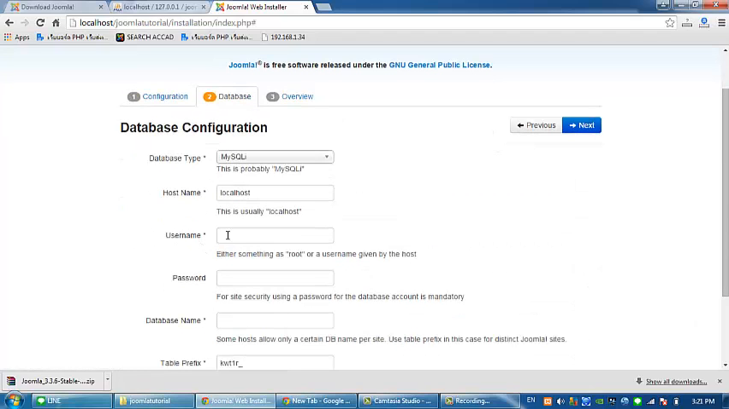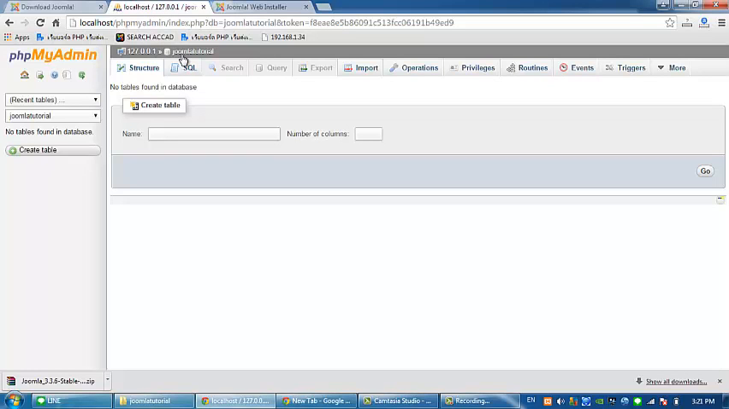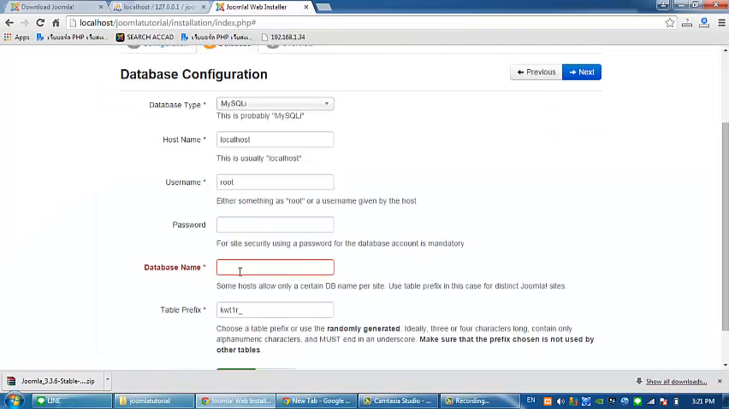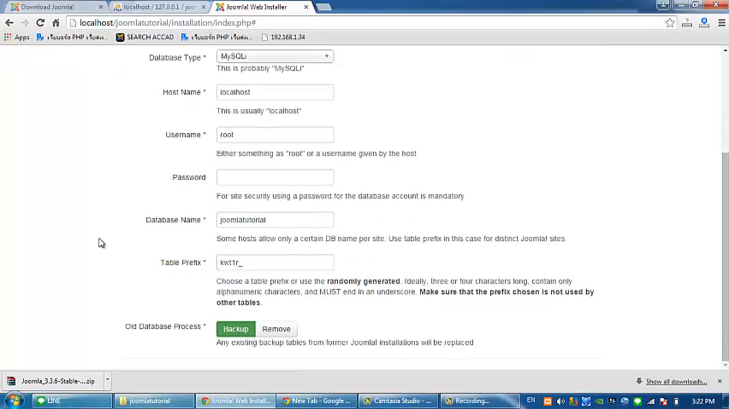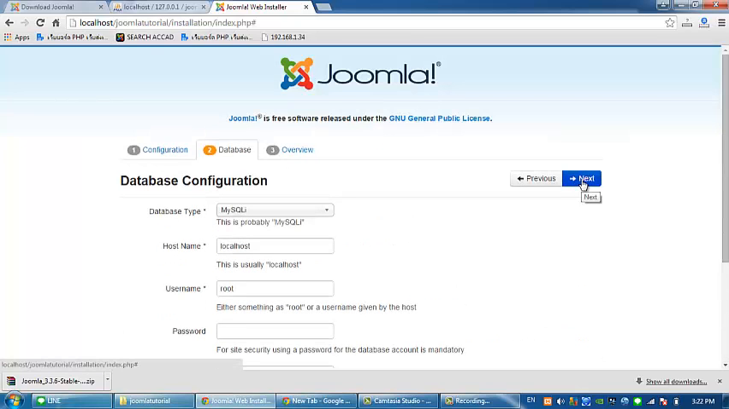and now we will put the name or the username of our database. For me, it is root, and there is no password on my database. So the database name is Joomla tutorial. And click next.